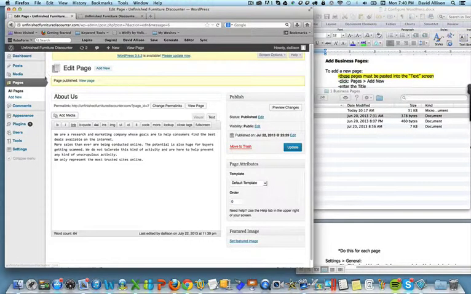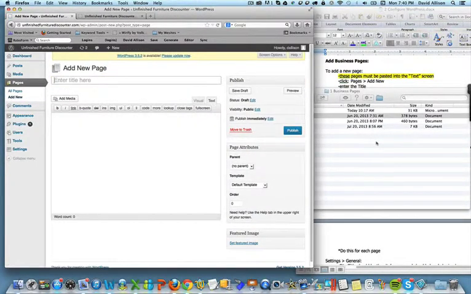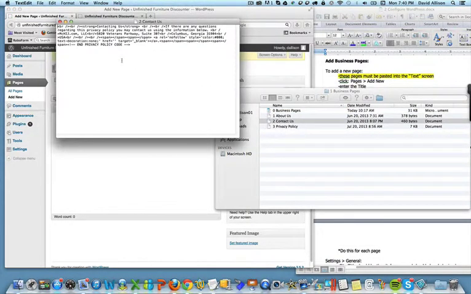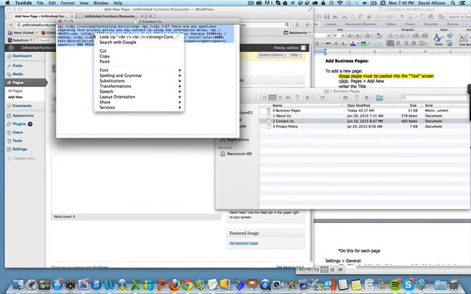Now we go to the next page. We want to add another page. You're going to click Add New here or Add New here, either one. Now the next one is the Contact Us page. So double click to open that. Copy the entire document.